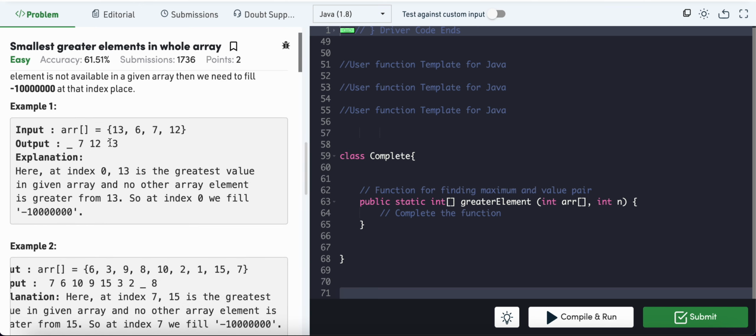In the first example, we are given the array 13, 6, 7, 12, and in this array 13 is the largest. So at that index we do not have any greater element, any smallest greater element. So in that place we have to put a very small number, like minus 10 lakh, or minus 1 crore. That's a very small value.